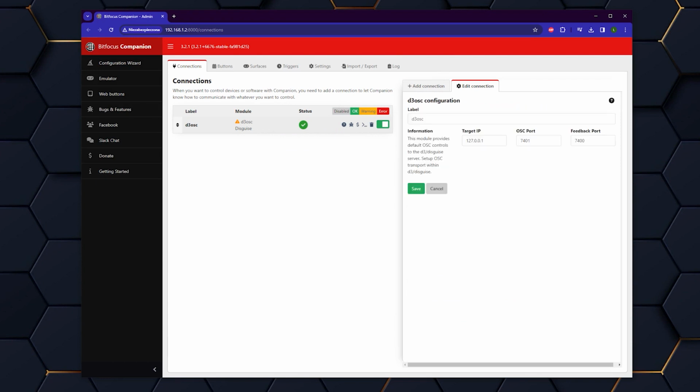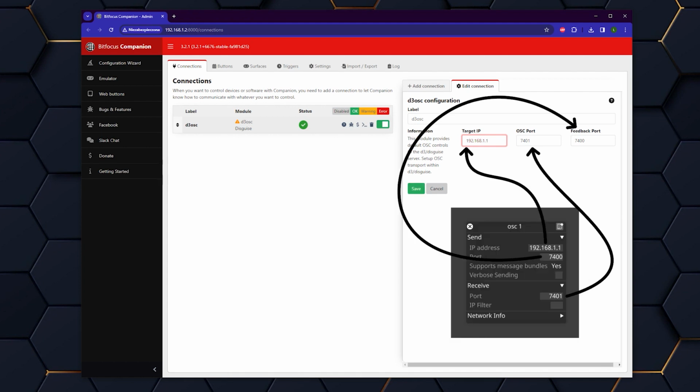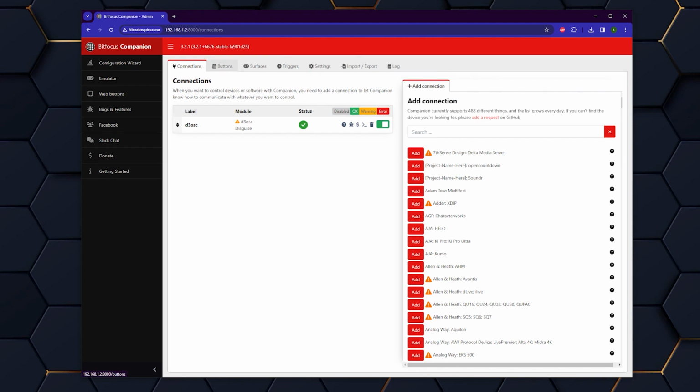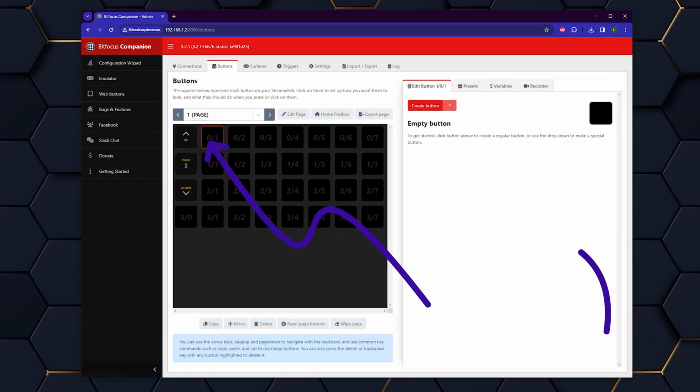After adding it to our connection list, let's click on the name of our module. A window will appear on the right, which we need to fill in with the data we entered while configuring our device in Designer. Then we can go to the Buttons tab. Let's select an empty field here and click Create Button.